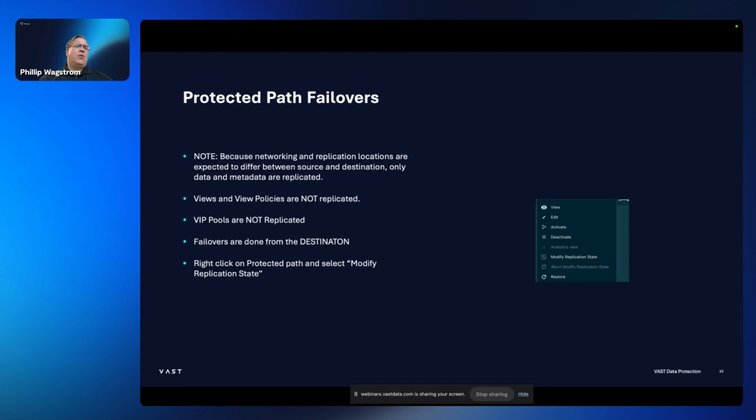Well, first off, why do we go to the destination rather than the source? The main reason is that when we're doing a failover, there's a reason why we're doing a failover. The source may not be available, so we're always going to trigger these from the destination side. The failovers are done on a per path basis. Today there's not an option to say fail everything over, because you may be replicating to all sorts of different places, different clusters. So we do it on a path by path failover.